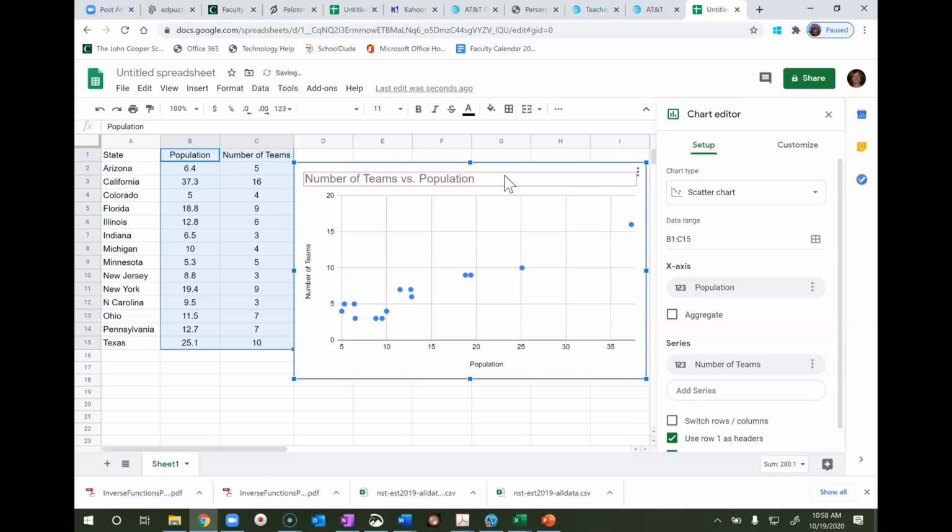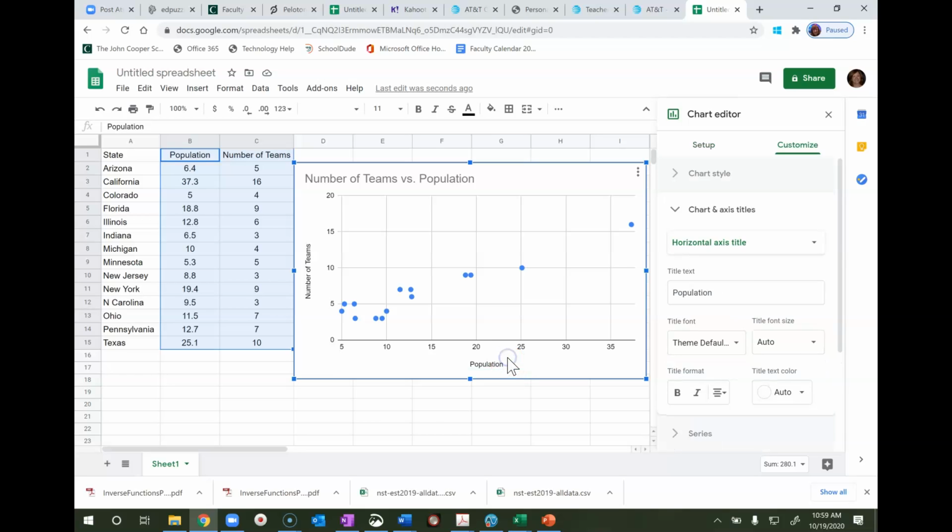It took number of teams versus population. I don't know, I guess it just assumed that's what I wanted to call it. And it has labeled my axes with numbers that are appropriate. The only thing about my population is, if you remember, my population is in millions. And so I kind of like to change that.